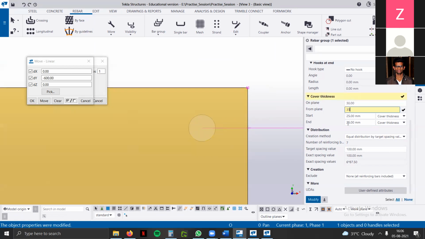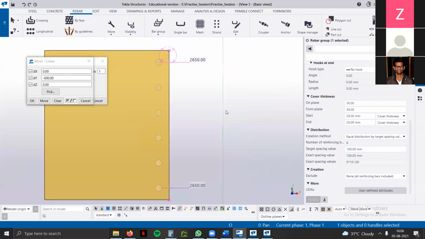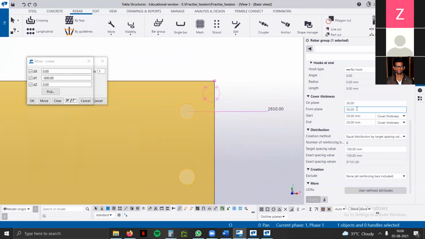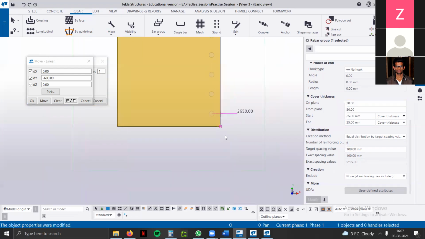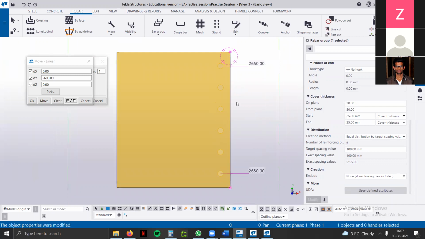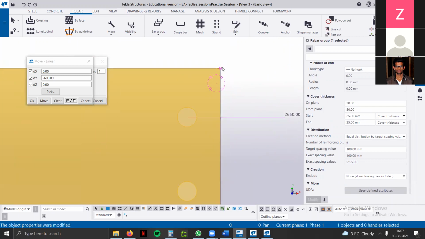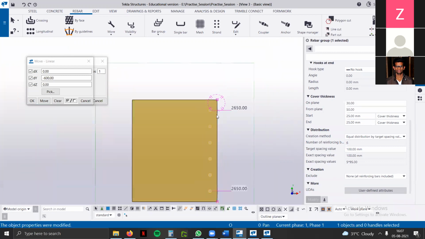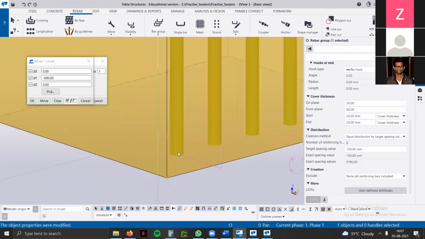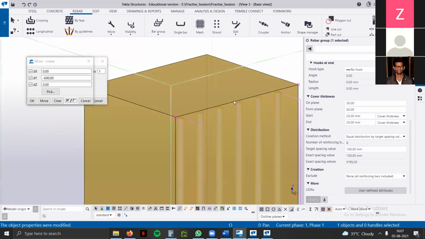And the front plane, if I change it, see, on the vertical side it will help us to change 35. If I make it 50, yeah, it will help us to add distance from the edges. Start and end: it has given us a distance of 25, 25. Basically it is the cover from the start and cover from the end, from the top and the bottom.